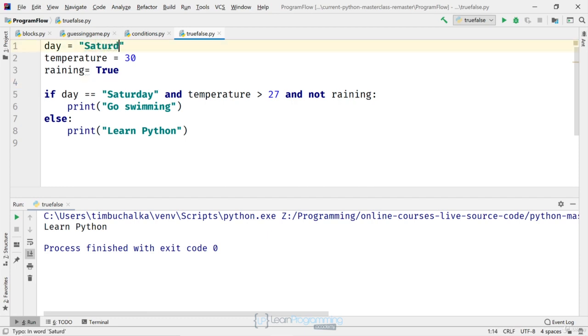Remembering I need to type it exactly how I've typed Saturday on line 5, in this case with a capital S. Run that. And in fact, we're still learning Python. Why? Well, that's because it's raining. We set raining to true on line 3. All three parts of the condition on line 5 must evaluate to true in order for the entire condition to be true. The last part of the condition on line 5 is and not raining.